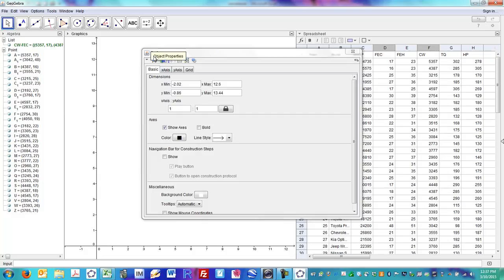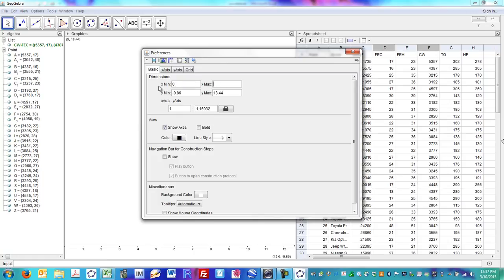Okay, so when you do this, you get to a screen that shows you basically the elements of the graphics view, its dimensions, axis, and navigation bar and such, but the things we're really interested in are dimensions. So for the X direction, let's go ahead and start this at 0 and run it up to 6,000. In the Y direction, let's start it at 0 and run it up to, let's see, 48 is the highest fuel efficiency, the Prius, so maybe I'd run it up to 60 and just see what that gets me.